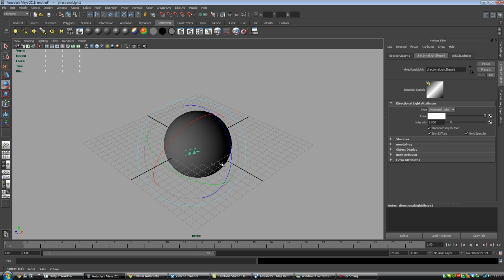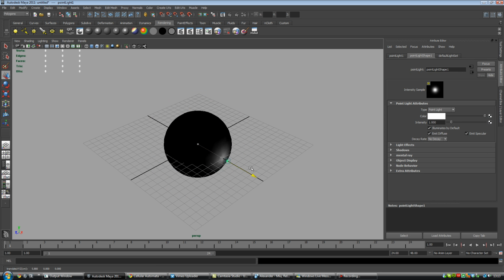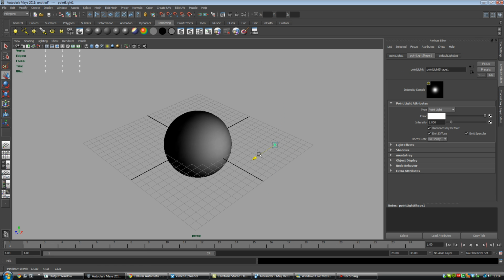So moving on from the directional light, you then have the point light, which is affected by its position, because the point light is essentially a point in space. But this time, it's not affected by its orientation. So that's the key difference between directional and point lights.